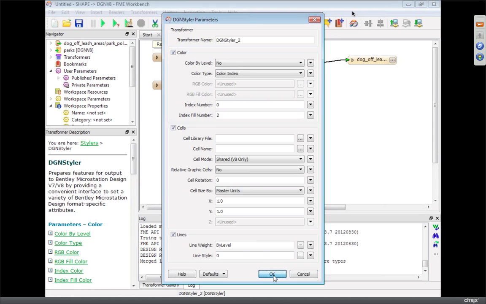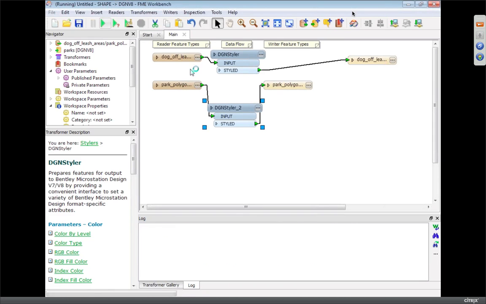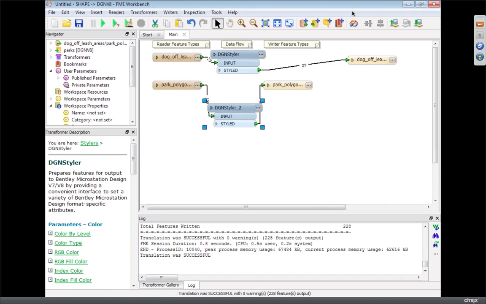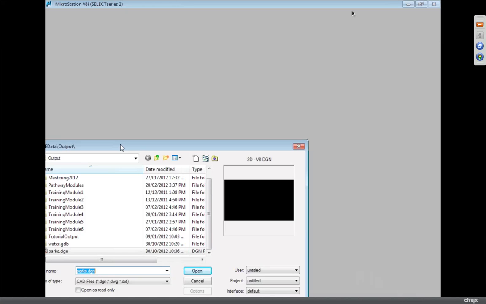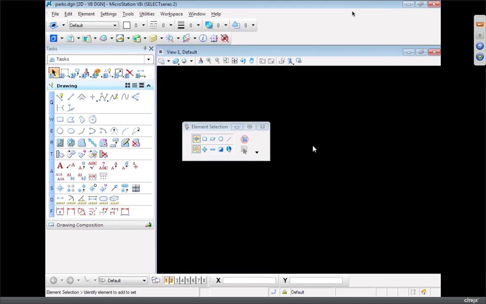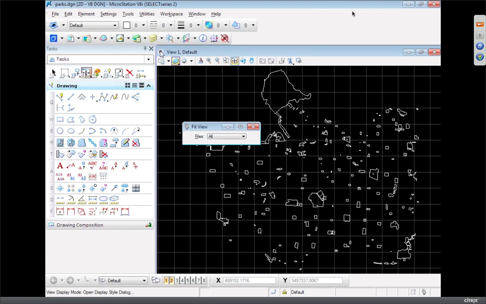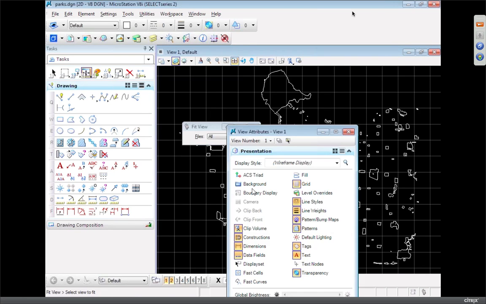Have I done that right? Yeah, that's fine. Okay, so I'm just going to run that translation now, and when that's finished, I'm going to pull up MicroStation and open that data. So let's see, parks.dgn, here we go. So hopefully that's just opening up now. And if I fit that to view, you'll see we've got the data there. I just need to turn on color fill to make sure it's filled properly.